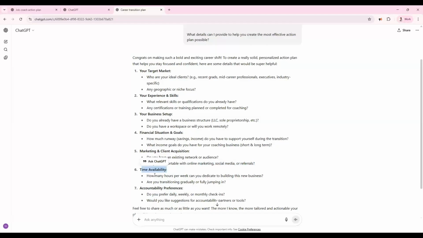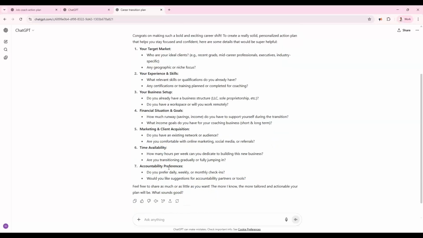And then our time availability. How many hours per week are we going to be dedicating to building the business? We might, for instance, maybe need to work part-time initially and then gradually move into full-time work. And accountability preferences. So do you prefer daily, weekly, or monthly check-ins? So let's provide ChatGPT with some of this information.